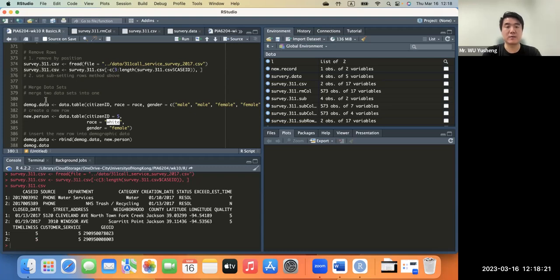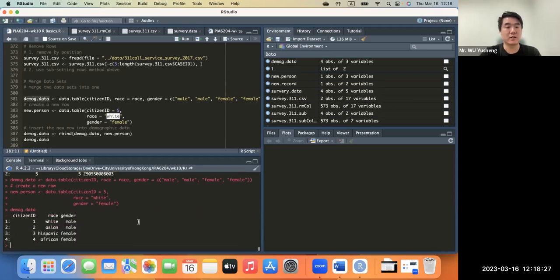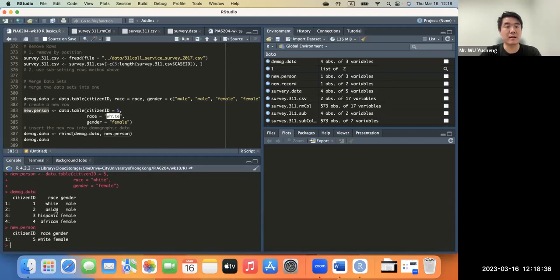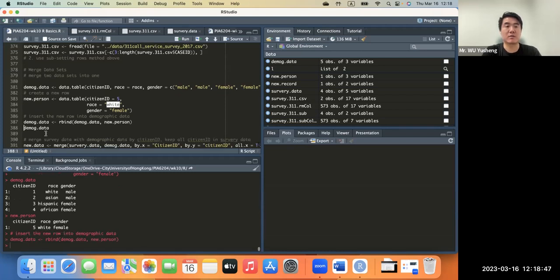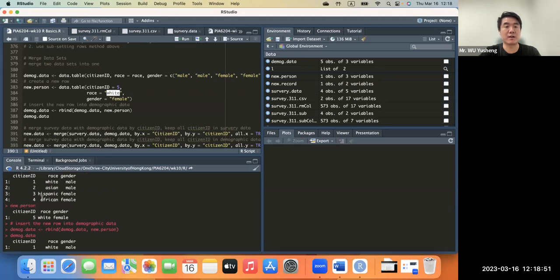Merge data. We have first data and second data. Let's say the first data is called demographic data. We have citizen ID, race, and gender. The second data is a new person. We add this row, so we have row 5 plus the 4 previous rows. We use the function rbind, row bind, on demographic data. Now demographic data has 5 rows instead of 4.